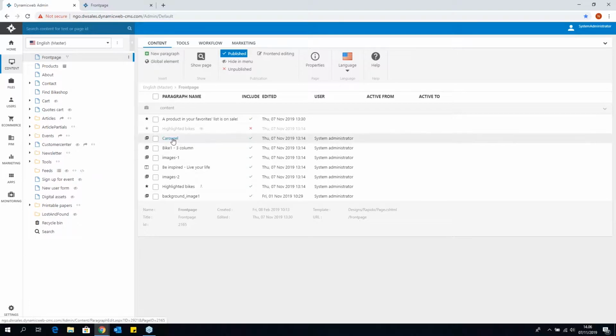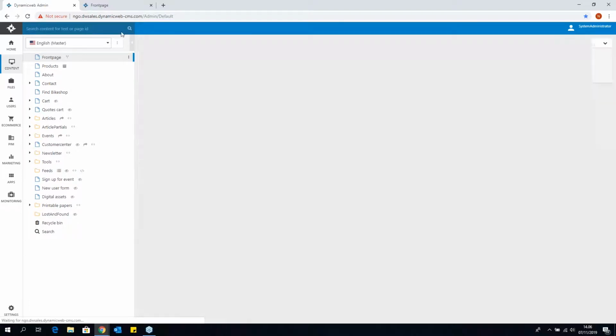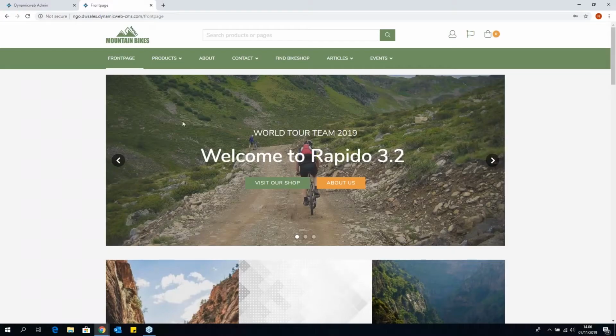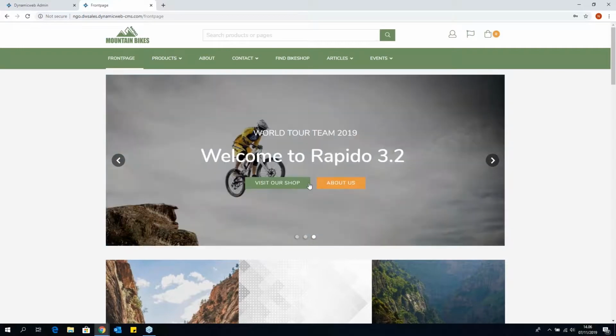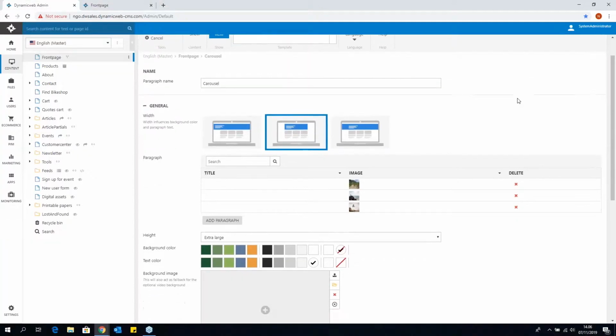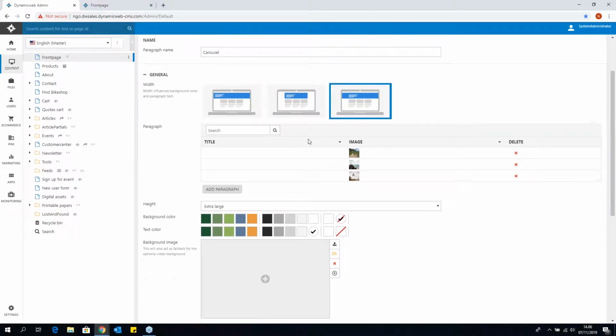If we dive into one type of content, that could be a carousel. The carousel is what you see here, where it's a basic slider where you can see different images with different text and some links to other places in your shop. And the basic structure, again, it's fully configurable. So the width, you simply set it by clicking the different options that you have.